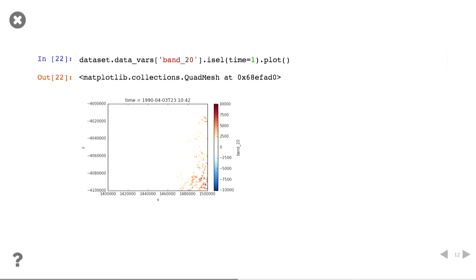And if you're selecting by label for a single value, you can also give it a method of choose the nearest point to here, which is important if you've got floating point numbers like latitudes and longitudes. You're not going to have the exact number. So we're going from my dataset, get me the data variable band 20, select the index one time slice, and then plot it. And it comes built in with some nice matplotlib settings that label your arrays, label your plots, dimensions, scale, and include the time, so even though we've chosen a single point in time, it includes the label.